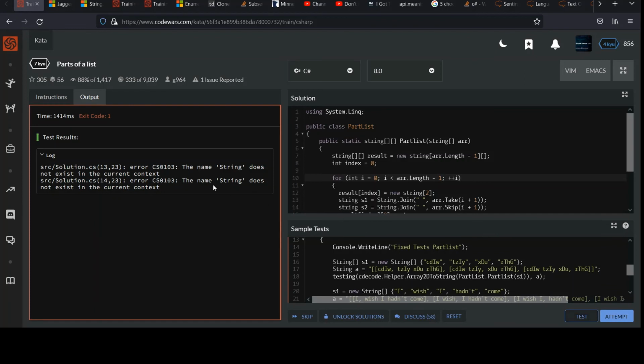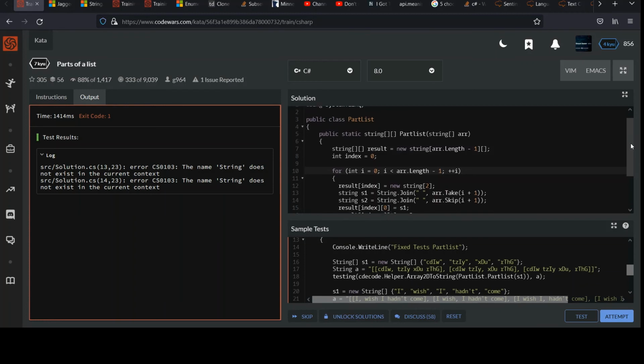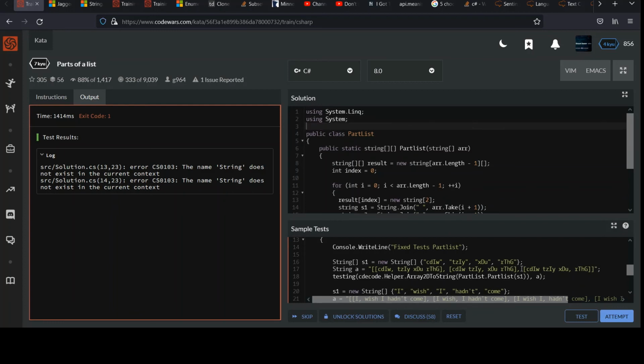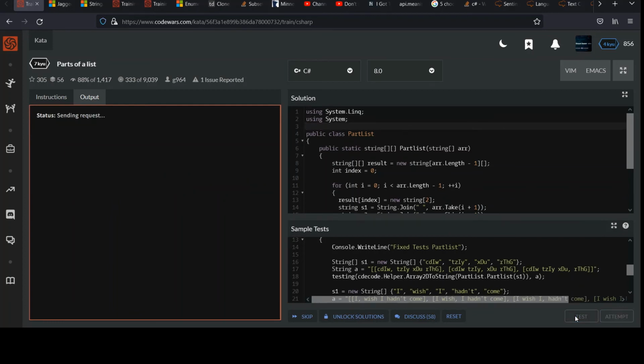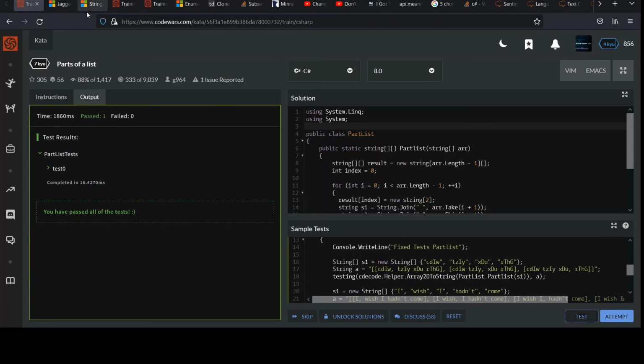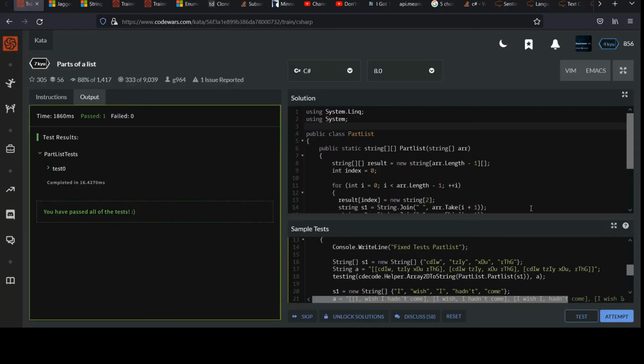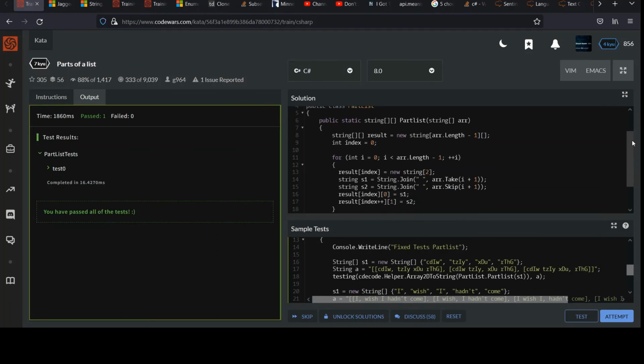Okay, string does not exist in the current context. What did I do? Maybe I need the using system. How about that? And if you didn't know that, you can go to the string class, see namespace system. So I know I need using system for that. And while we're here, join is here if you want to refresh yourself on that, how it places a character between elements that you want. So yeah, we're green. That looks pretty good to me.